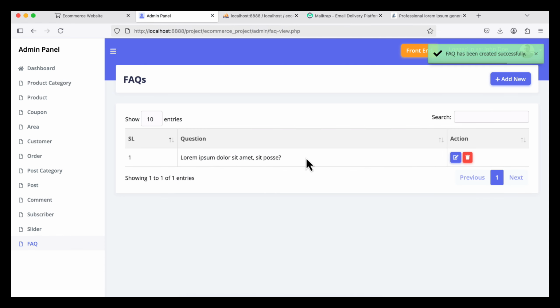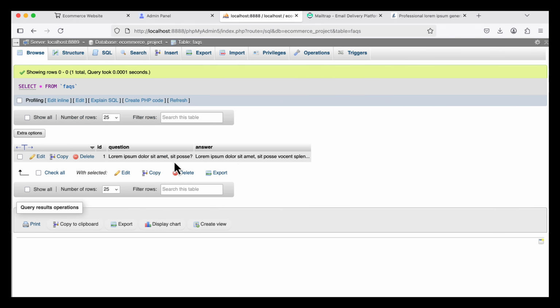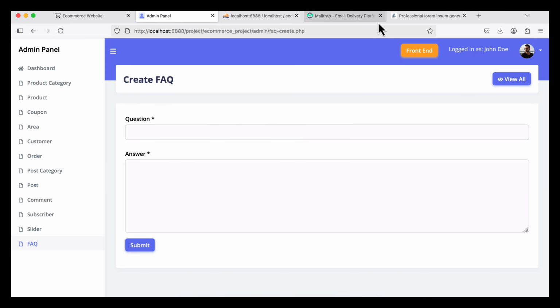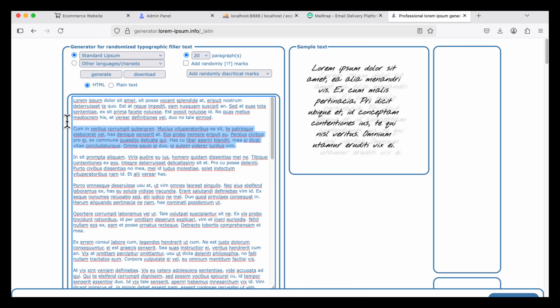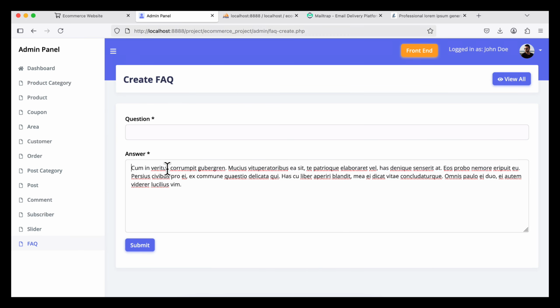So submit, you see, yes, it is added without any problem. If I go to the table, you see both are added. Now the next item, means the next paragraph, I copy and paste it here, and from here I can add the question like this, and here it will be like this.